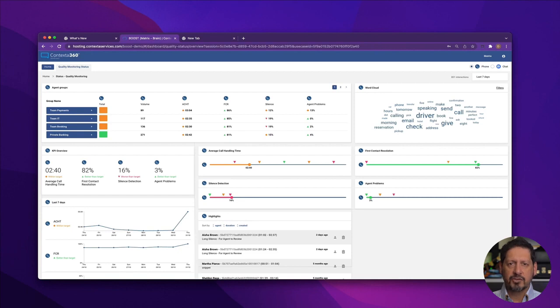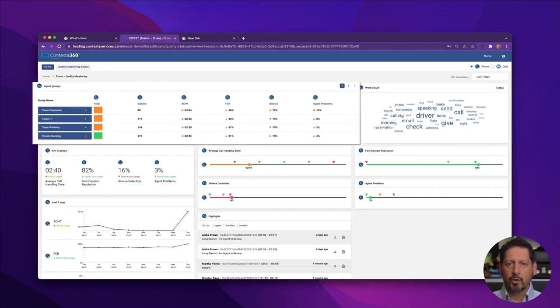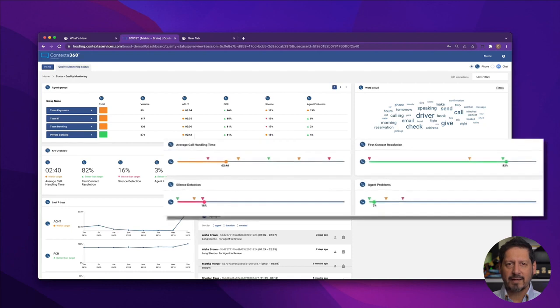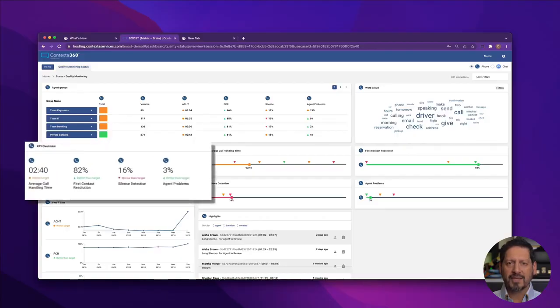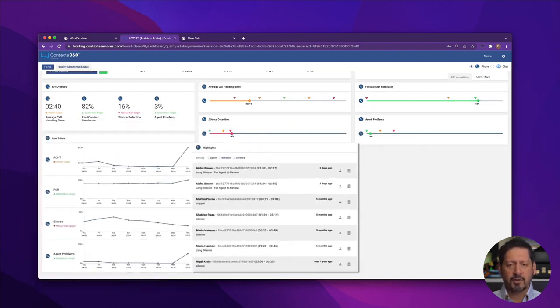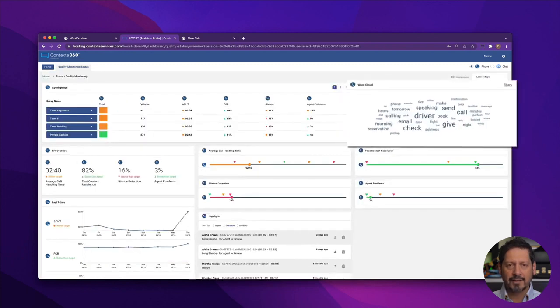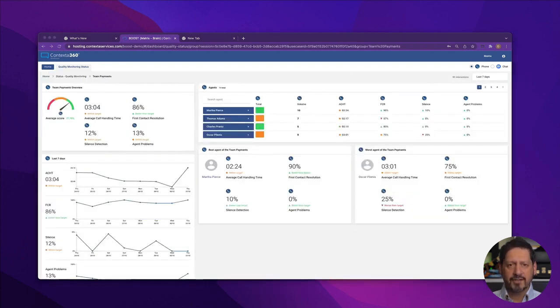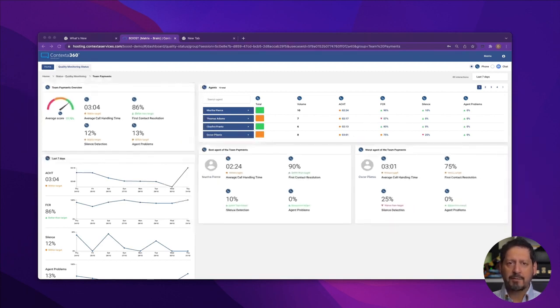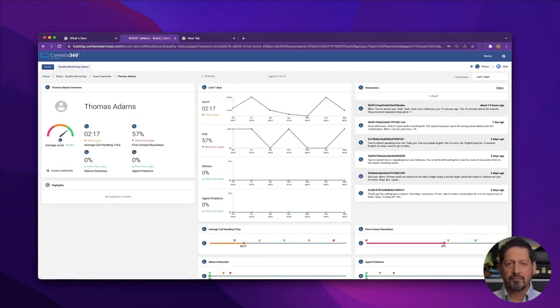If you click into any of these use cases, you can see very quickly your agent groups and their overall performance. You'll also be able to see the 4 metrics that we're measuring, and in this case is average call handling, first contact resolution, silence detection and agent problems. We illustrate these 4 metrics in performance against KPIs and thresholds, and we also show you some trends over time, some conversational highlights and a word cloud. Now, if I click on any of the groups, I can see the team members as well as my best and worst performers, and clicking on any of the team members will take me to the detail of their performance.